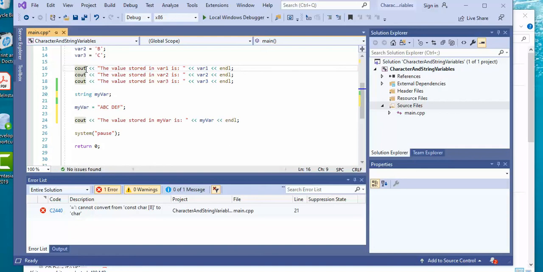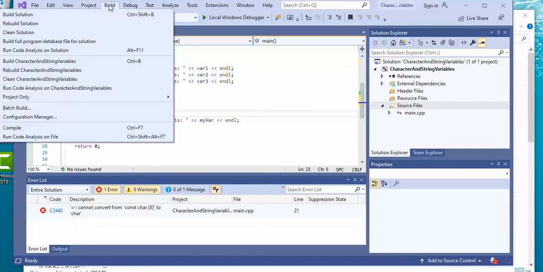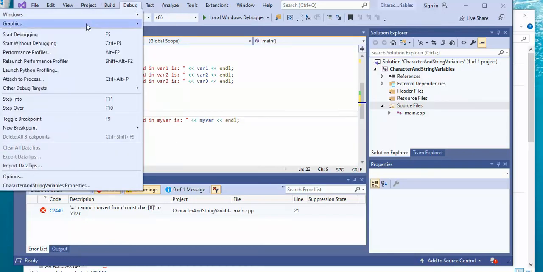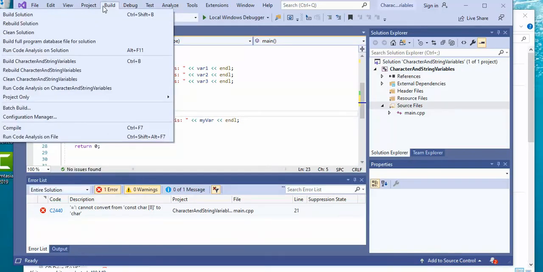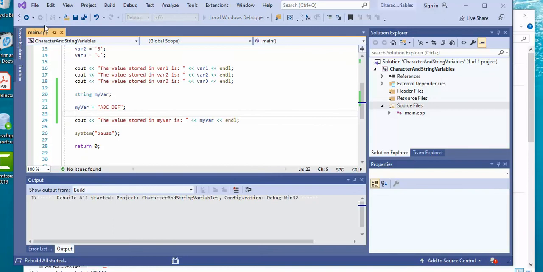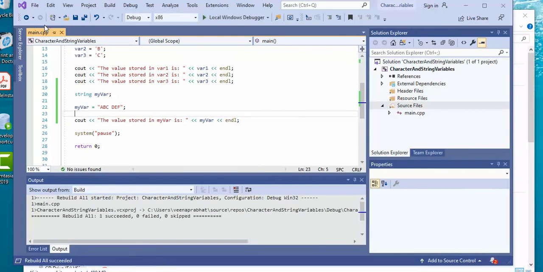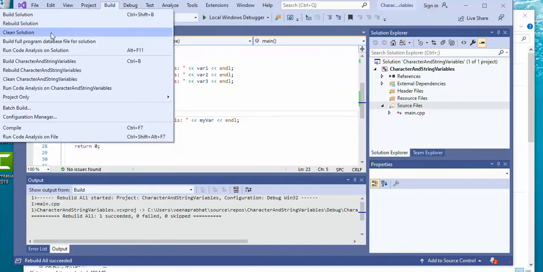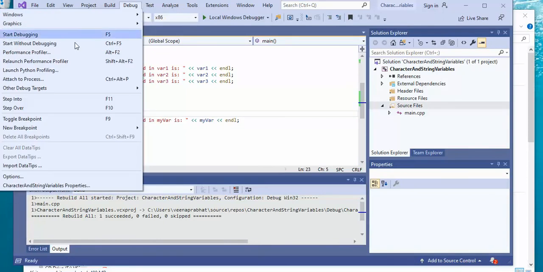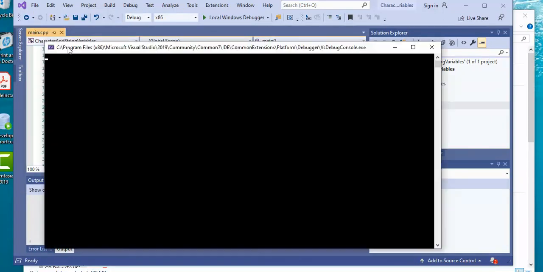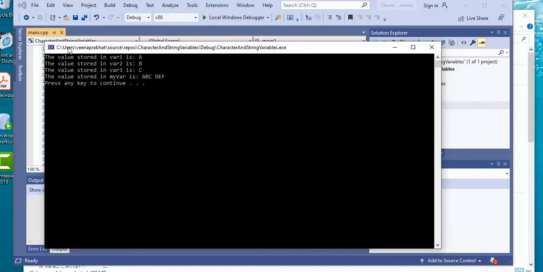So let's compile it or build it. We need to build the solution. And if everything is working all right, it means it has been successful. And then we can go here and just start with our debugging. And here it is. You see everything is there as it is.